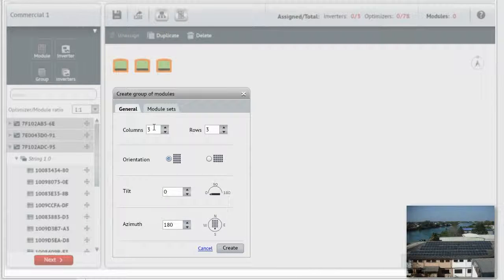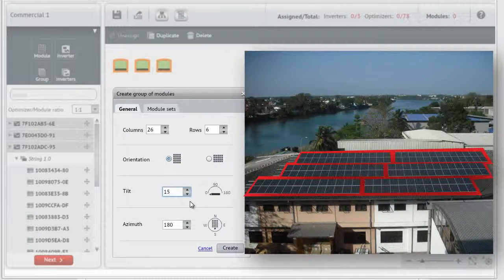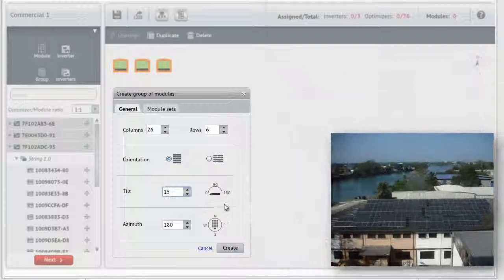Set the number of columns and rows. The orientation, tilt, and azimuth. As you can see, this site includes spaces between the columns and the rows. We will create this spacing by moving to the Module Sets tab.